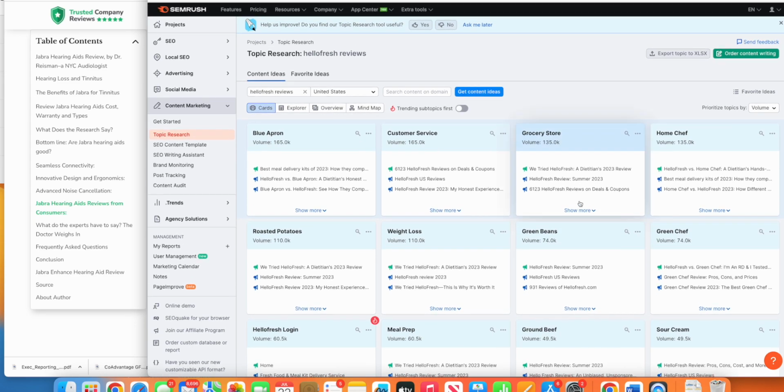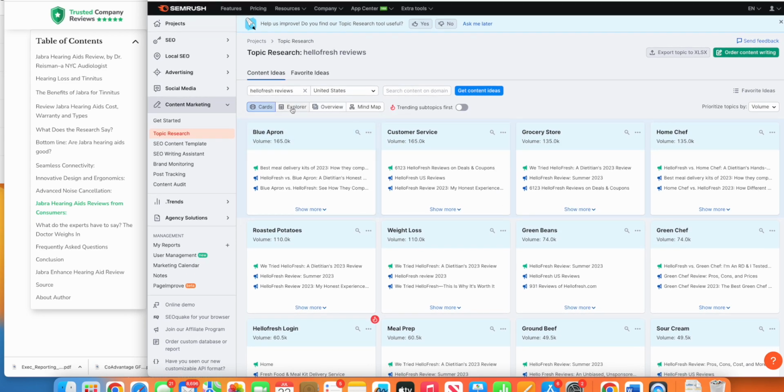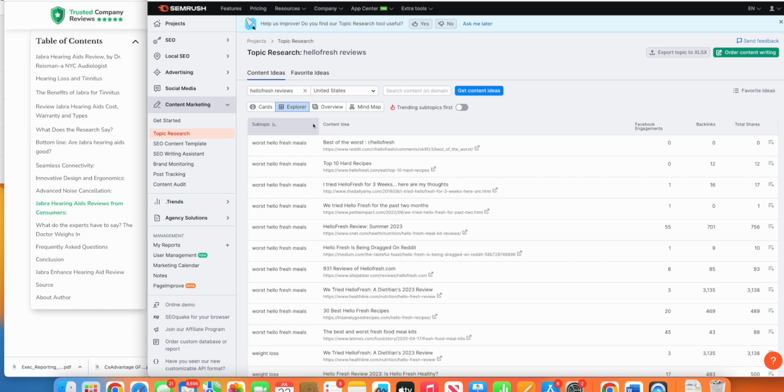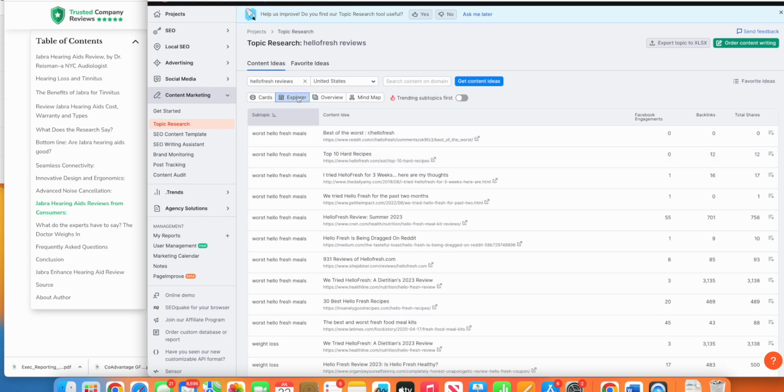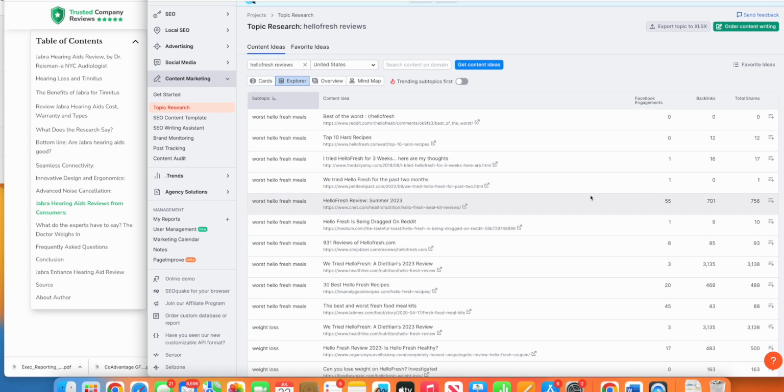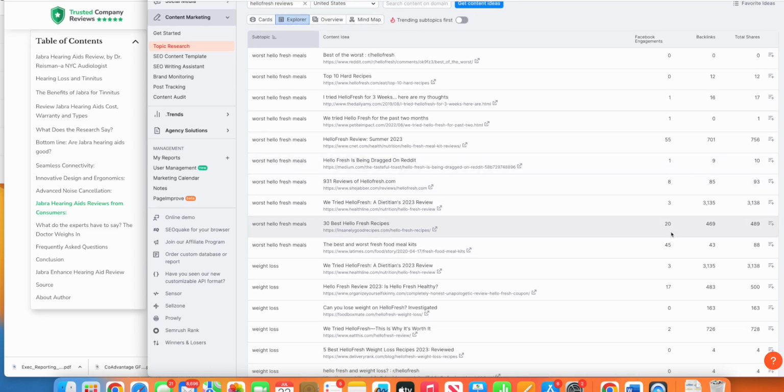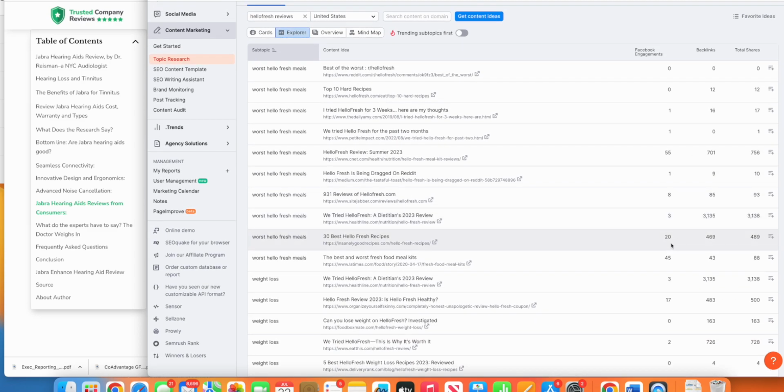So look through this and then go on each of these tabs. You can get more information. The second tab says Explorer. The goal when it comes to content is to get Facebook and social media shares and also backlinks. The backlinks are like votes.